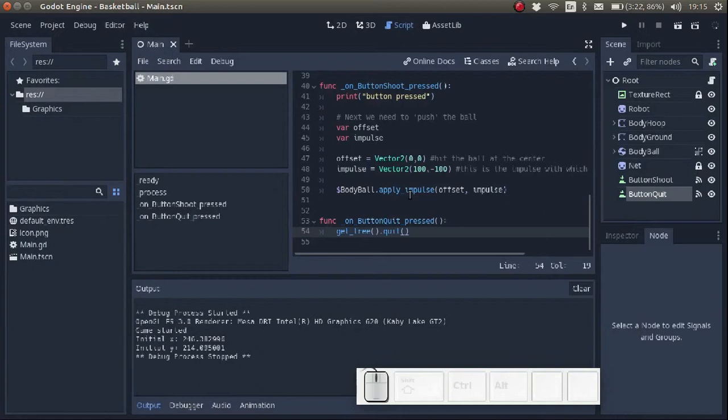Okay, thanks for watching. In the next video we're going to add 2 sliders. These sliders will be used for determining the angle and the strength with which to shoot the ball.